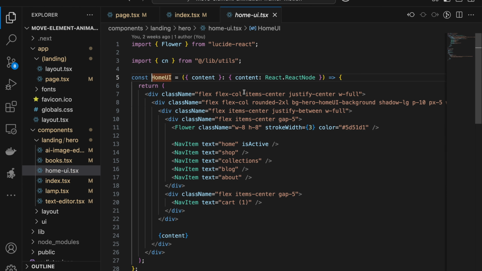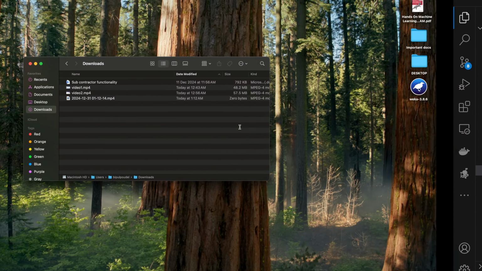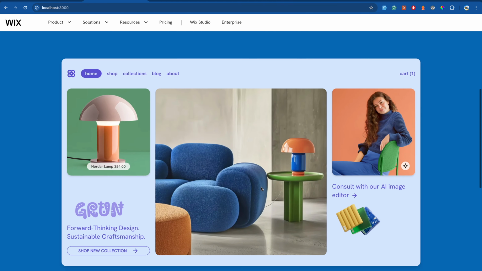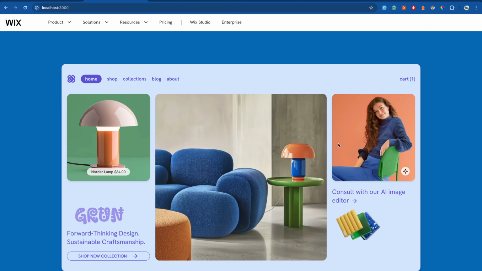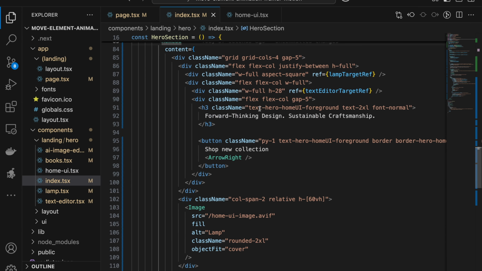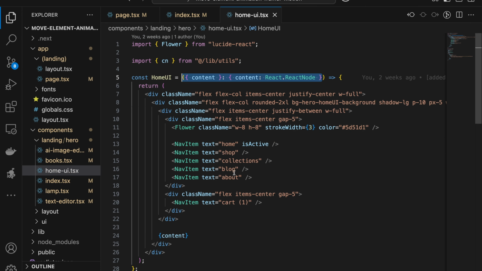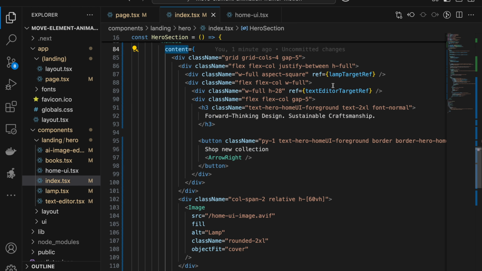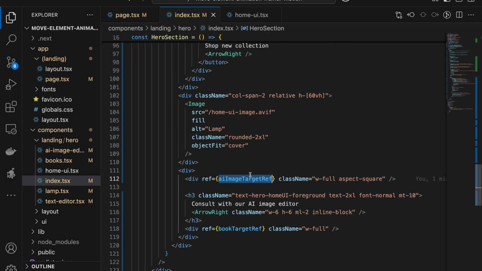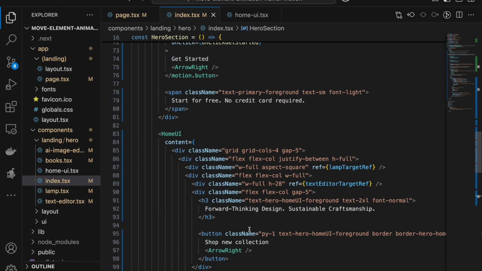So I've created this home UI component, which is a separate component, and in it I'm passing children as content. This is just a basic UI structure in which I've given a nav bar and everything, but inside there I can pass content, which is passed as children, and in that I'm passing the reference to each of the target variables. So this is the lamp target variable, text editor target variable, AI editor target variable, and book target variable.